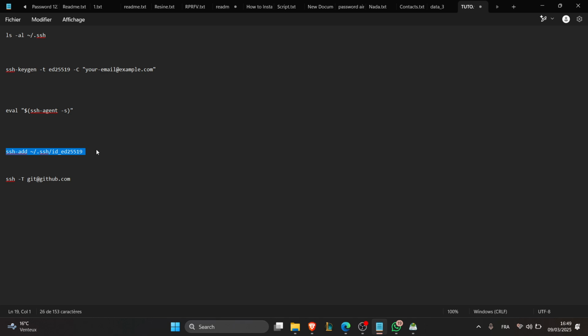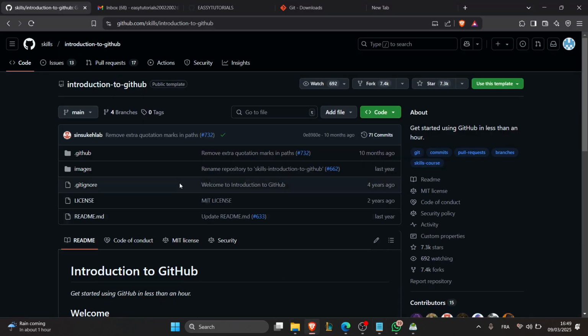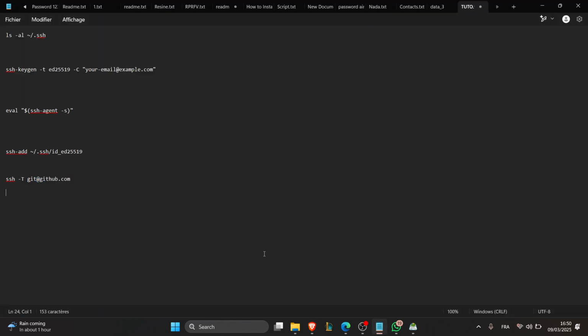The fourth step is to add the SSH key to GitHub, and to do that, just copy this SSH key, then go to GitHub, go to Settings, and go to SSH and GPG keys, click New SSH key, paste it and save. Then test the SSH connection by running this command to check if it's working. This is the command right here.